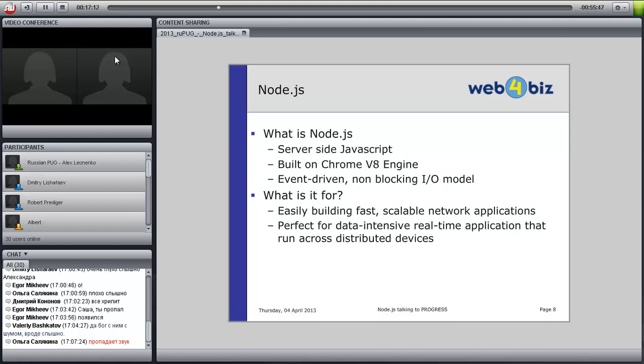As already said, it's server-side JavaScript based on the V8 engine.